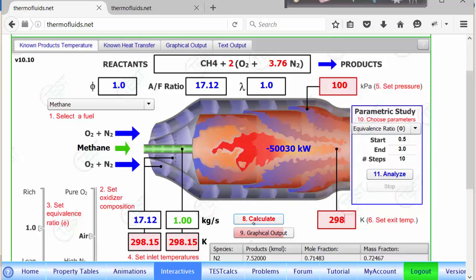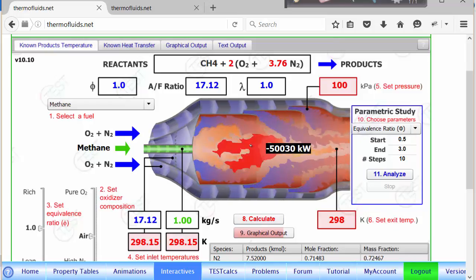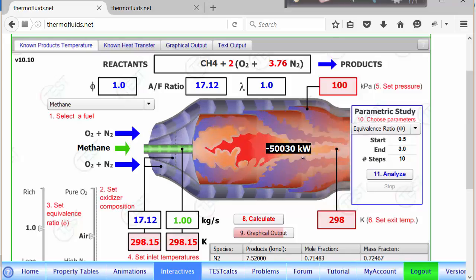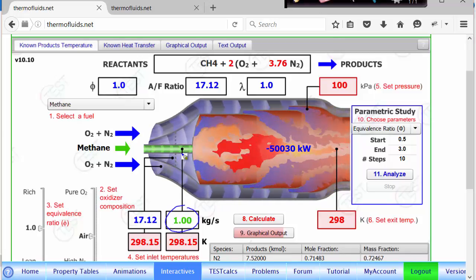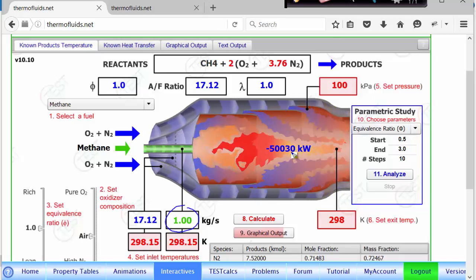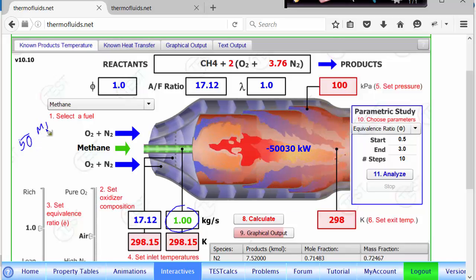I already clicked the calculate button. Actually, I hit the enter button on my keyboard. So it already calculated the heat transfer, which is negative 50 megawatt. Given that the flow rate of fuel is 1 kg per second, as you can see here, 1 kg per second of fuel is flowing. So every second there must be 50 million joules of heat released. So therefore the heating value for methane will be 50 million joules per kg.